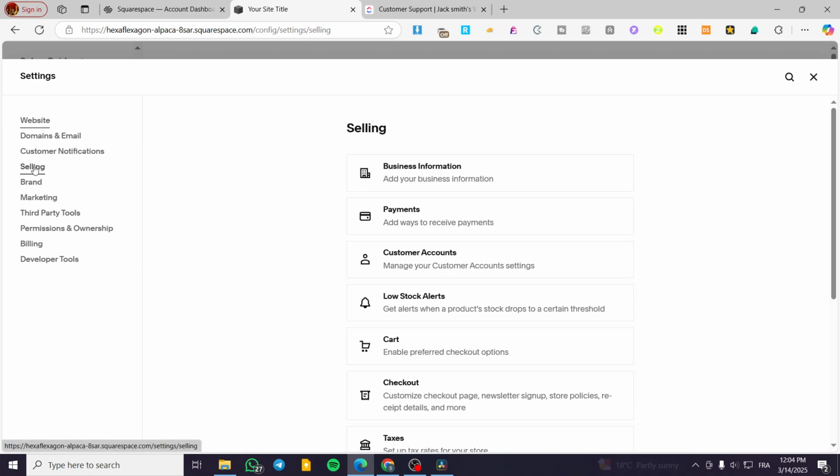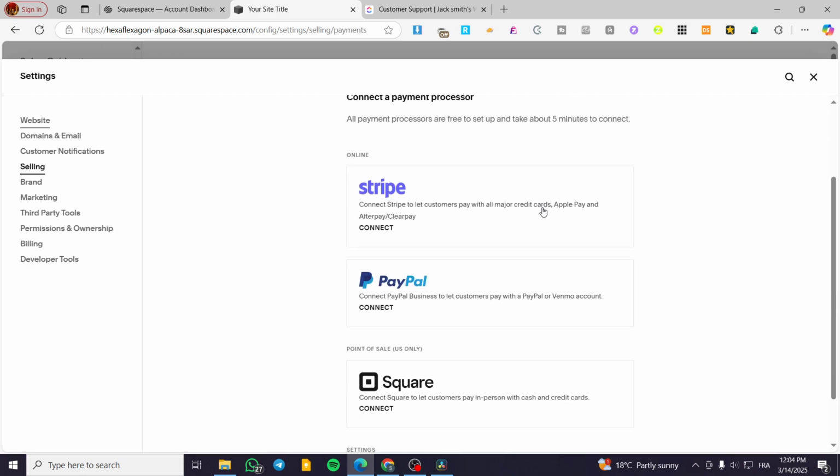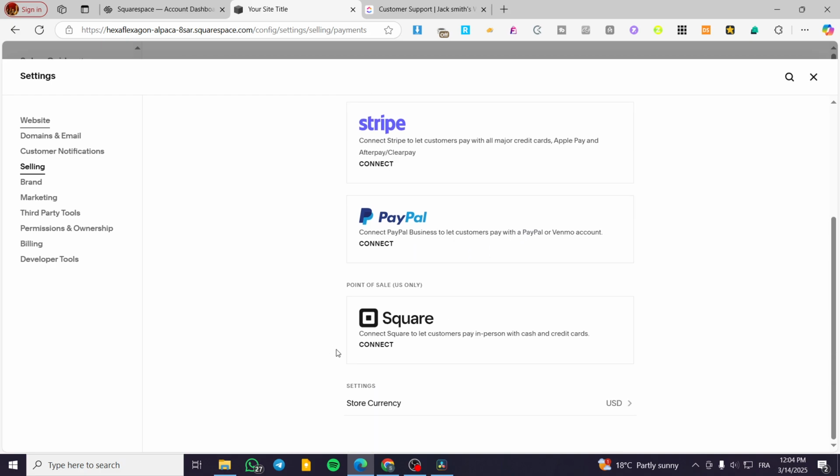So you're going to head over to the settings, and then you're going to see business information, and just under that, payments, add ways to receive payments. Click on here, and then you're going to connect wherever you want. For example, if you have connected maybe a Square platform in here or a PayPal, you can go ahead and disconnect that, and then you can go ahead and add another one. So this is how you can change it.